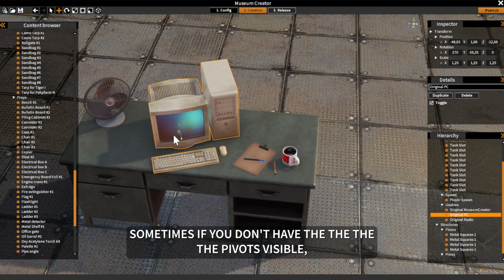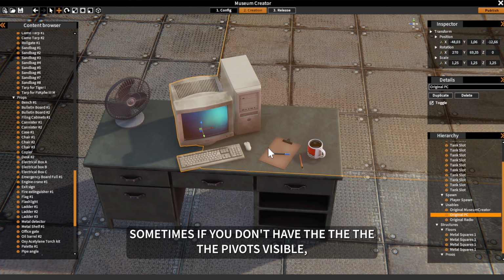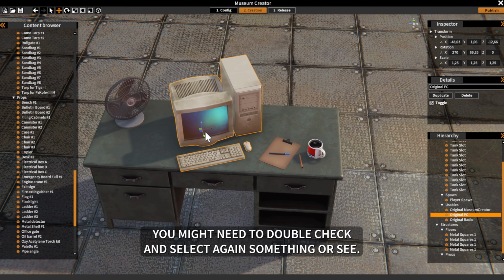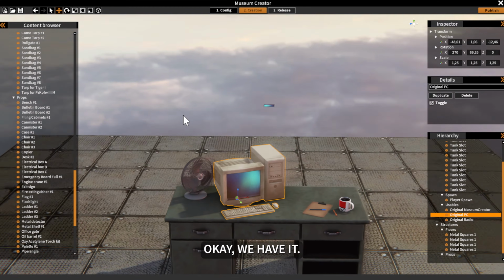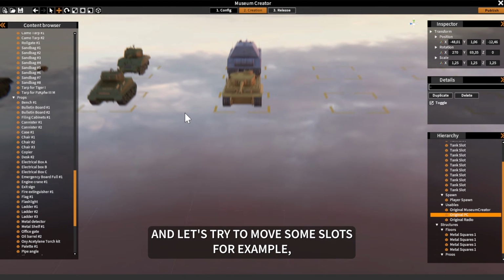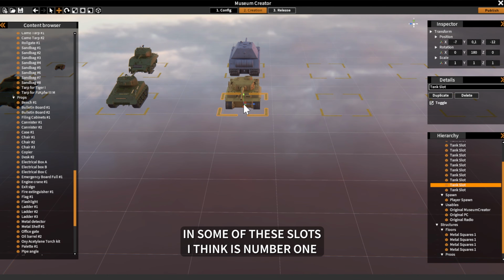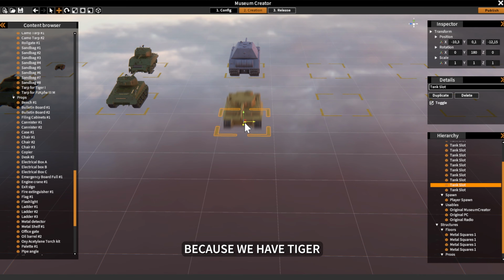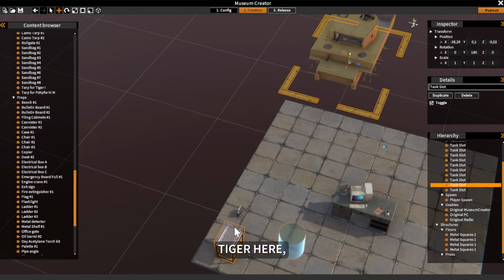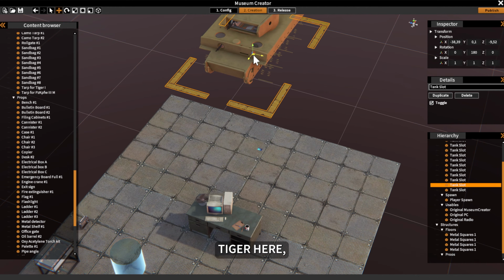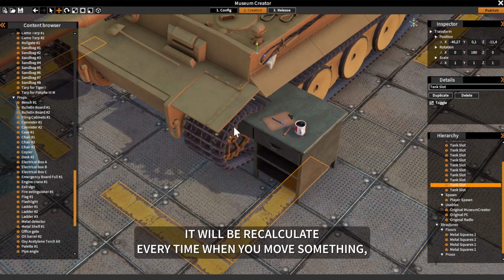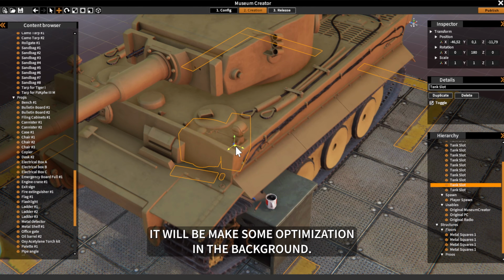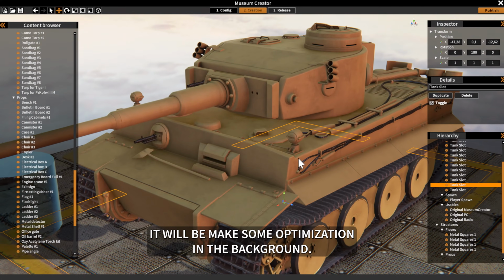Sometimes if you don't have the pivot visible, you might need to double check and select again something on the scene. Okay, we have it, and let's try to move some slots. For example, let's move this slot, I think it's number 1, because we had default Tiger here. Don't mind the missing wheels, it will be recalculated every time you move something. It will make some optimization in the background.